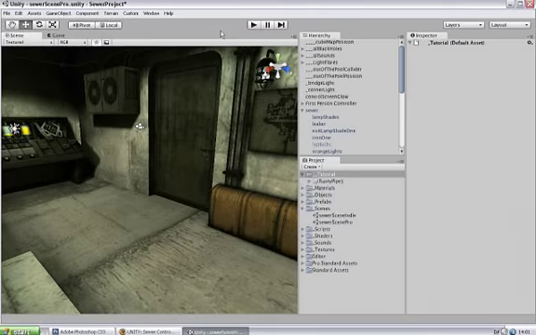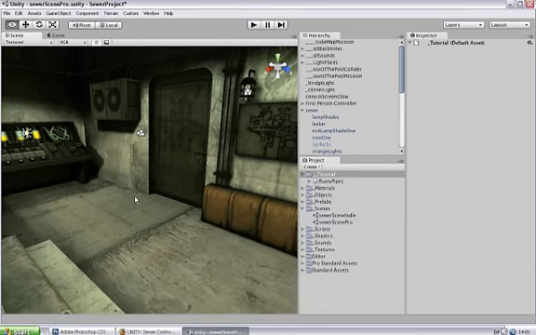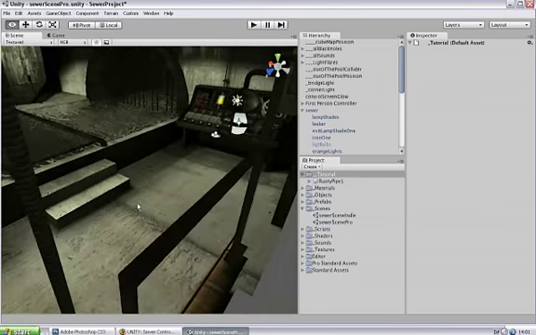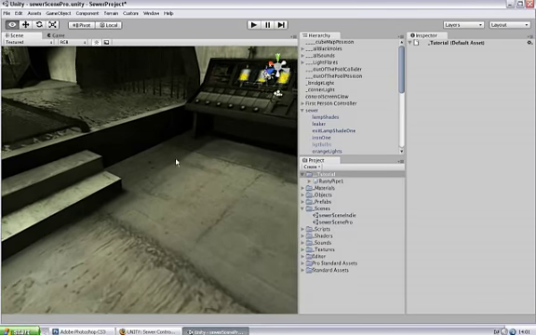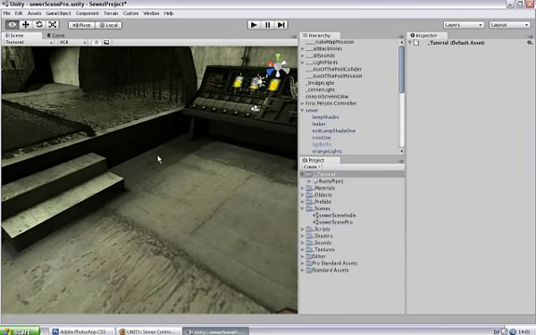Welcome to the prefab tutorial for Unity 2.5. For this tutorial, I've downloaded the sewer scene that you can find on the Unity homepage. But of course the prefab functionality will work for any project.